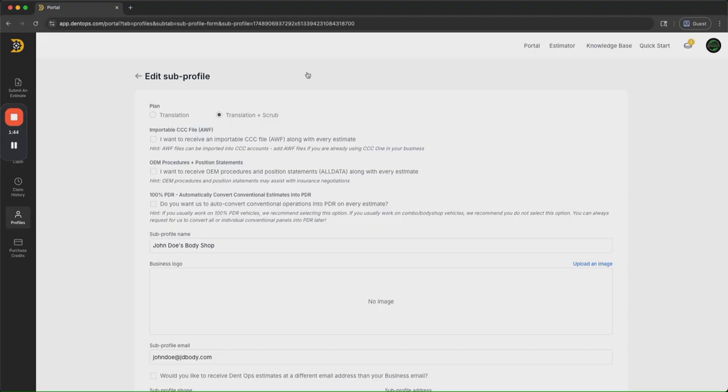But you can also use them for satellite locations or other business locations. Basically, your main profile is the umbrella under which any of these subprofiles or service accounts or other locations fall under. And you can manage all of them from one Dent Ops account, and you can customize each one for Dent Ops to write those estimates a particular way, do translations, do the translation plus scrubs, have different preferences on our claim services such as submission, administration, and negotiation, where those checks are supposed to go to, if they're going straight to your shop or if they're going straight to the body shop, and so on and so forth. This is your way to manage all of those different accounts.